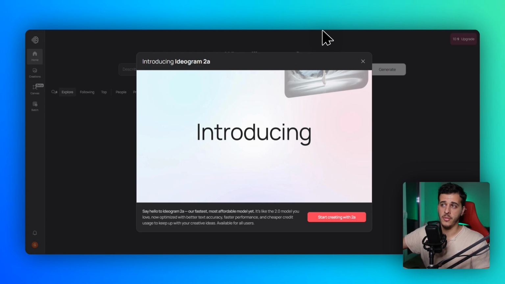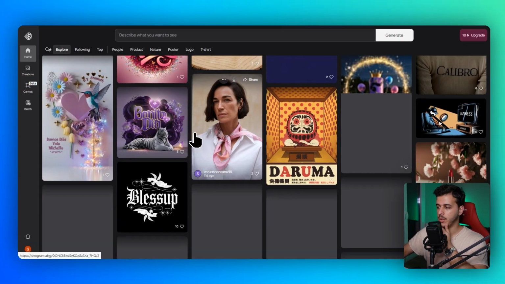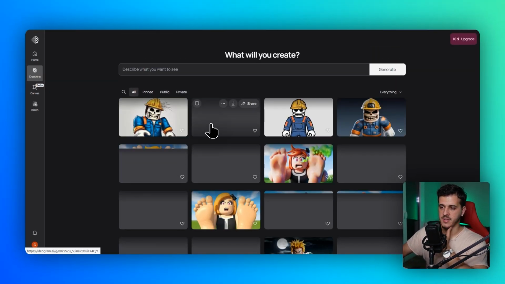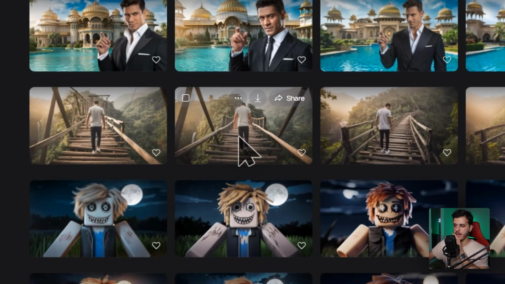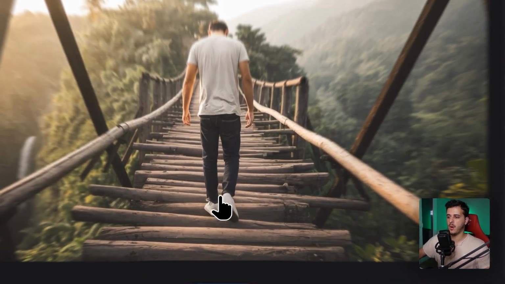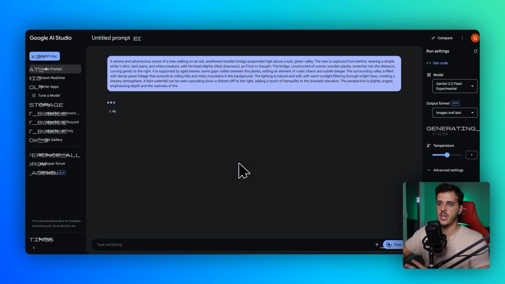So we're going to go to Ideogram, which in my opinion is the best image generator out there by a mile. I don't think any other image generator is as good as this. And we're going to find a creation of mine that we have done in the past. If you were watching my videos, you know that I absolutely love Ideogram. So I'm going to get this magic prompt and I will try to generate this image. So let's generate this image.